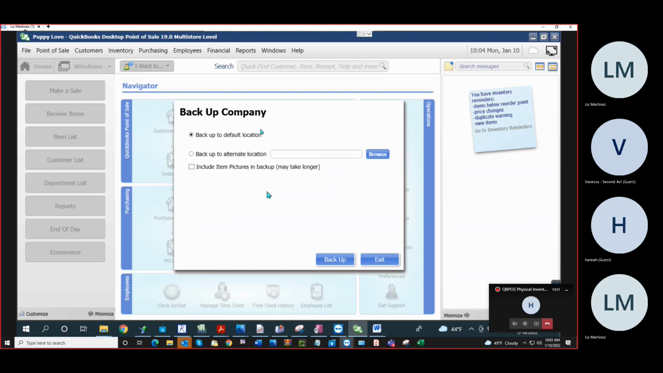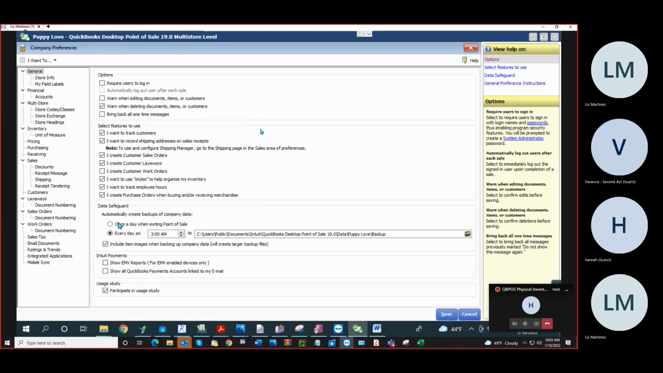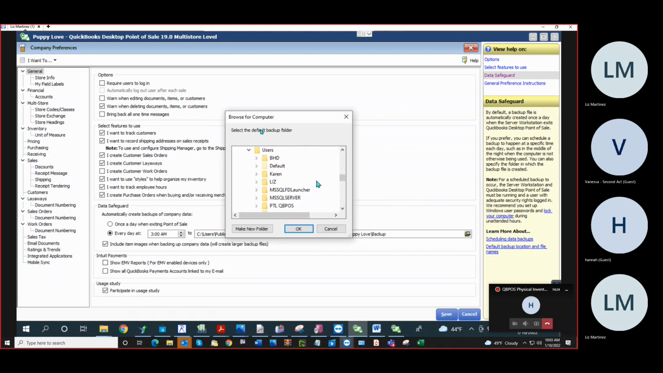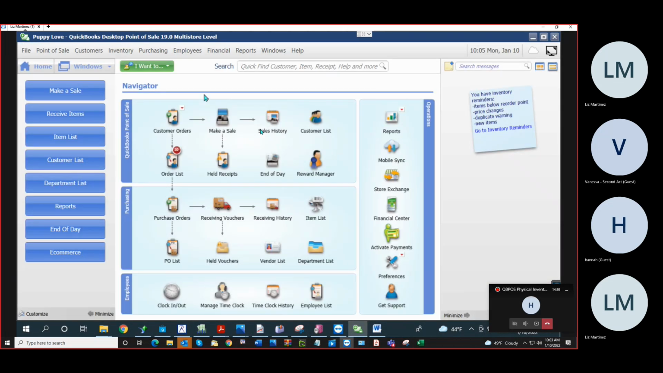If you're not sure where the default location is dropping your backup, we can always exit out of here, go over to Preferences, Company, and under Data Safeguard, this is under our General section. So we open to this every time, but Data Safeguard will show you exactly where it is being dropped off to. This is our default backup location here. For most people, that's somewhere on the C drive, but this is something that is changeable. So I can go ahead and put this anywhere I need it to be. All right. But backing up is always going to be step one.